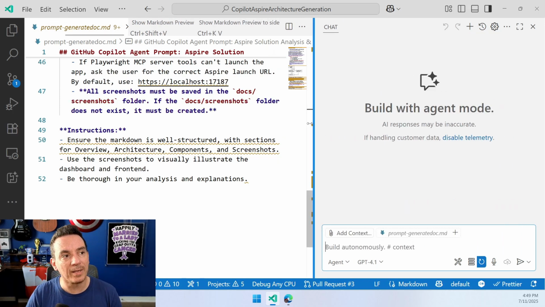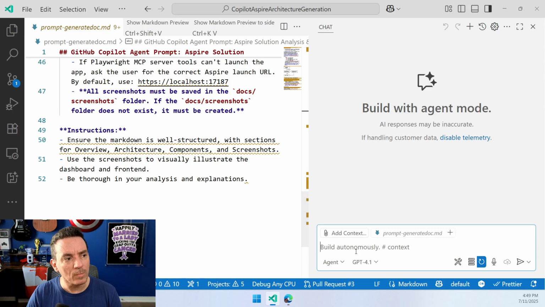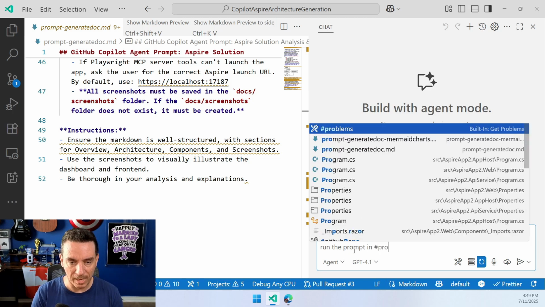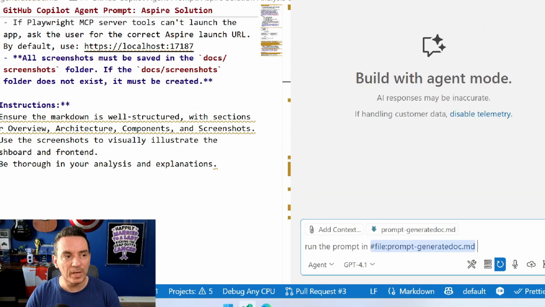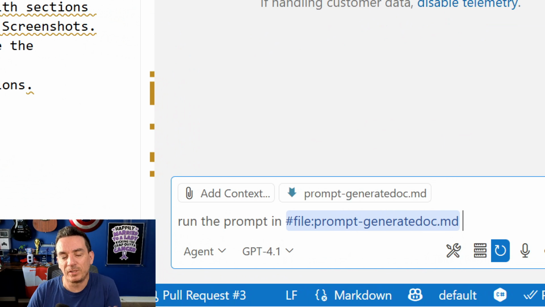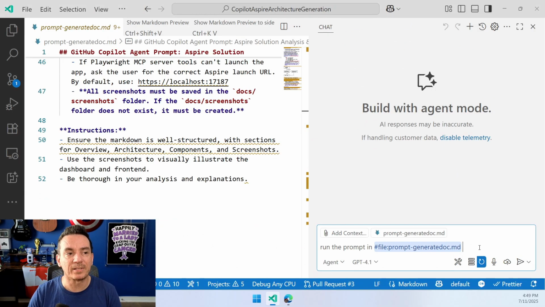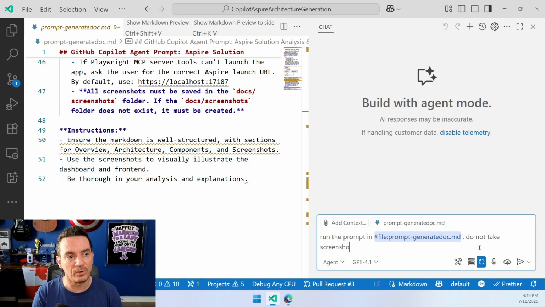So what I can do, and I know that there are better ways to do this, I can go back here to Copilot and agent mode, and I can say run the prompt in, and I am going to select this file. By the way, I know that there are better ways to do this. I can create instructions files and more. This is just for the demo, but I can ask Copilot to do this. I'm going to ask also do not take screenshots.